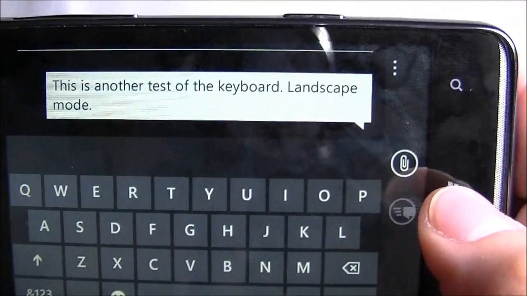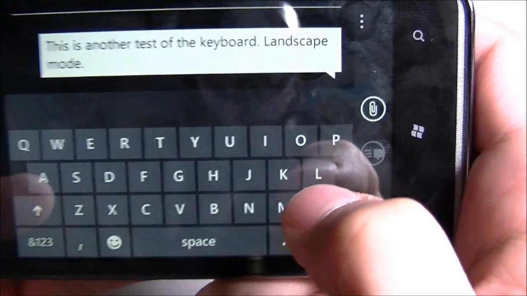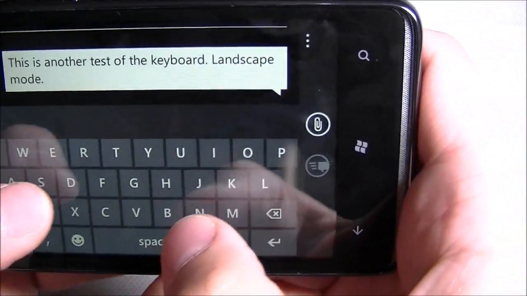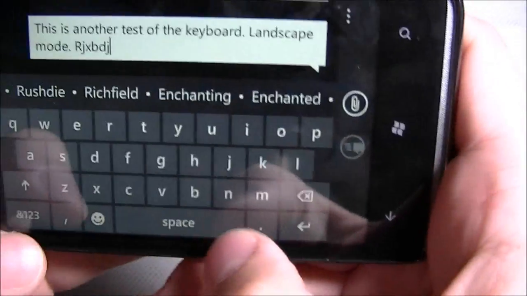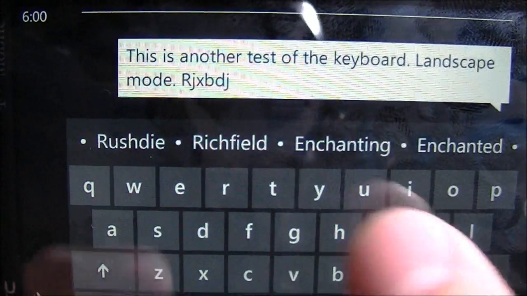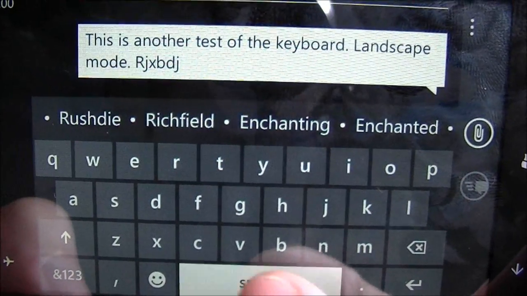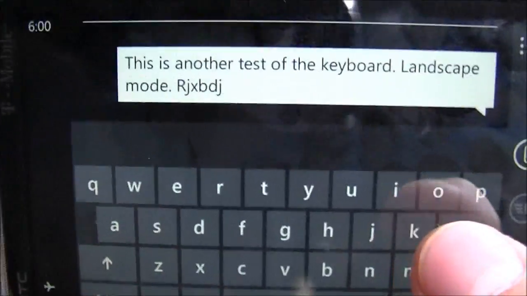Alright, this is another test of the keyboard, landscape mode. It's been very accurate with me. A nice thing I want to show you. Alright, there's a word right there. I just typed in any letters. You hit the space button, it leaves it the way it is, right?